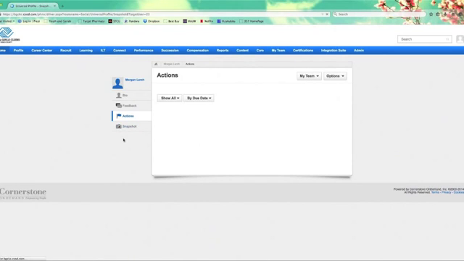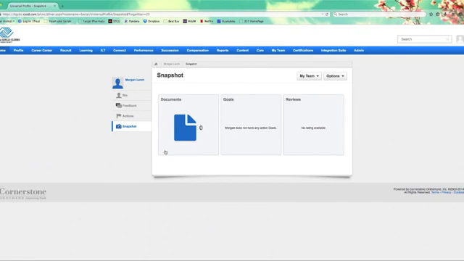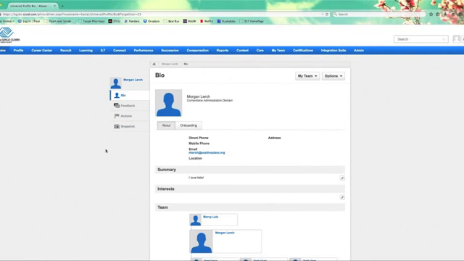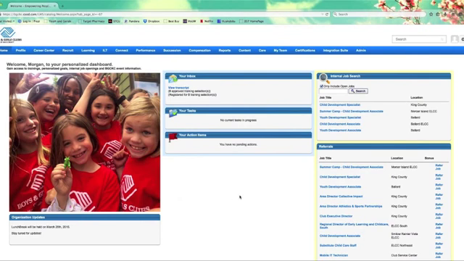Snapshot is where most paperwork and documents will be held and will come into play when we start doing performance reviews. So that's the welcome page and the profile and the internal career center. To learn anything else about Cornerstone, please look for additional training videos for recruiting, performance reviews, and generally getting around in Cornerstone.